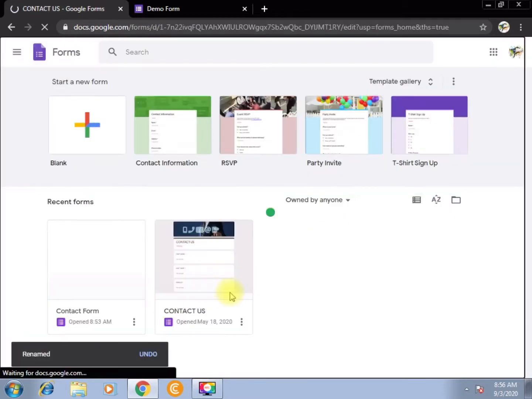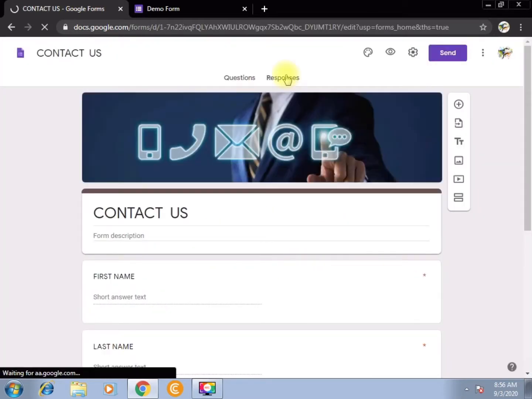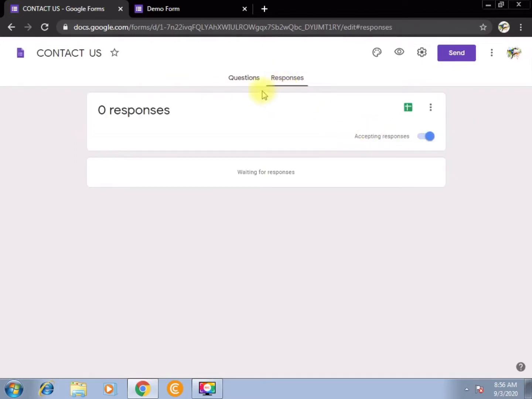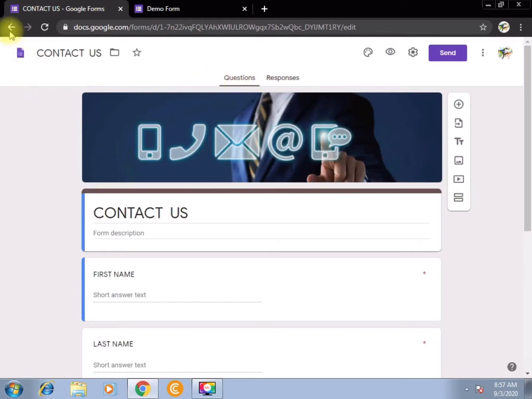Let me show you a demo form which I have created for my personal use. You can see it looks very attractive with the image inserted on it. You can make the same form from here.